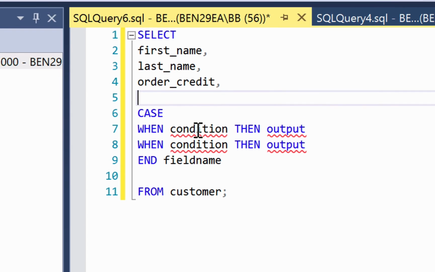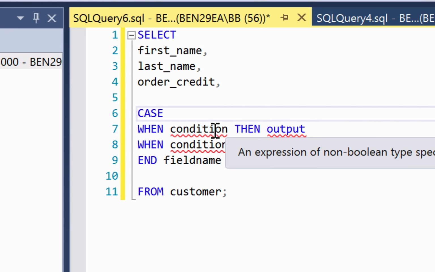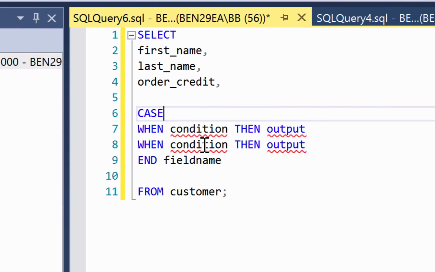Here is a rough outline of a case statement. It's called a case statement instead of a function because it doesn't contain brackets and has multiple parameters here and a lot of optional parameters. It starts off with the case keyword. We then have the when keyword. After the when keyword is where you put your condition. This is a condition that you can test for and needs to be either true or false, such as if an order credit is equal to 10.